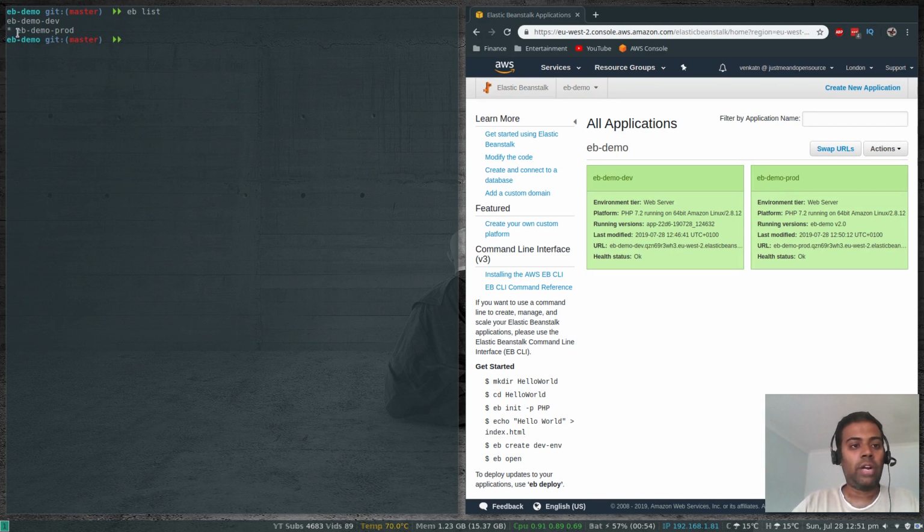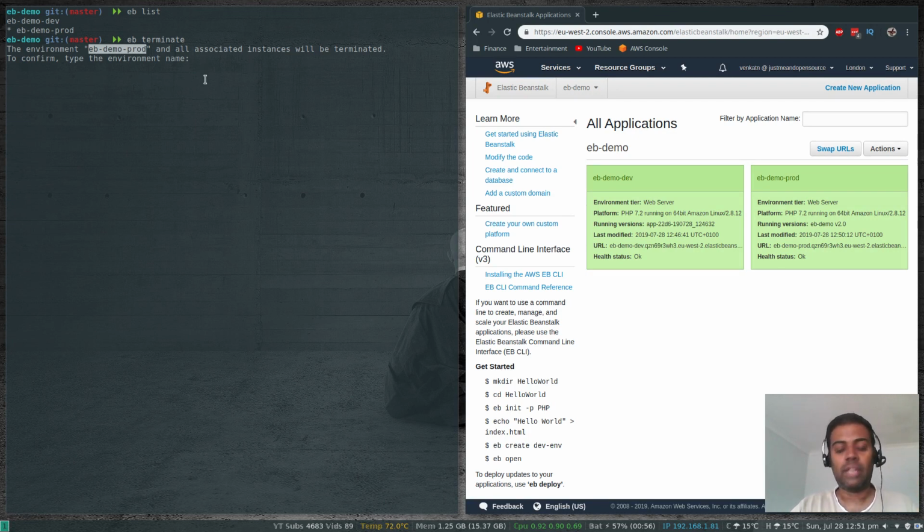Okay, so we are in the eb demo prod environment. If you want to terminate this production environment, eb terminate. If you just do eb terminate, it's going to ask you for the name for confirmation. You can type in the name, press enter, and it will terminate that environment for you. If you don't want to be asked for confirmation, you can do eb terminate --force. That won't ask you for this prompt. It will go ahead and terminate your environment.